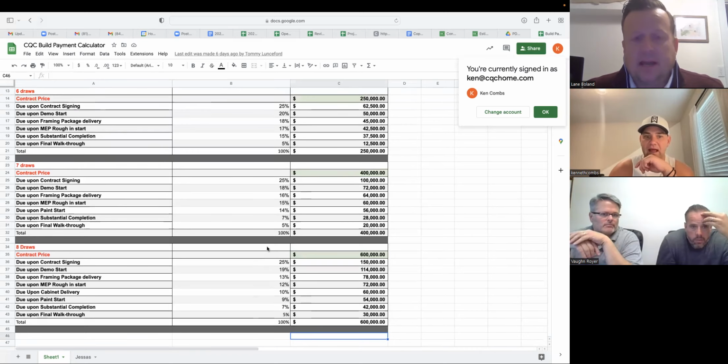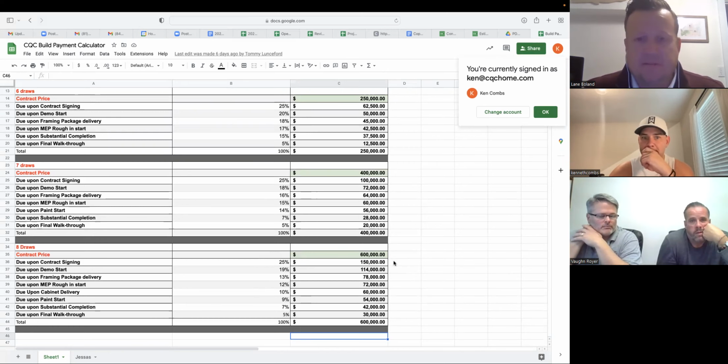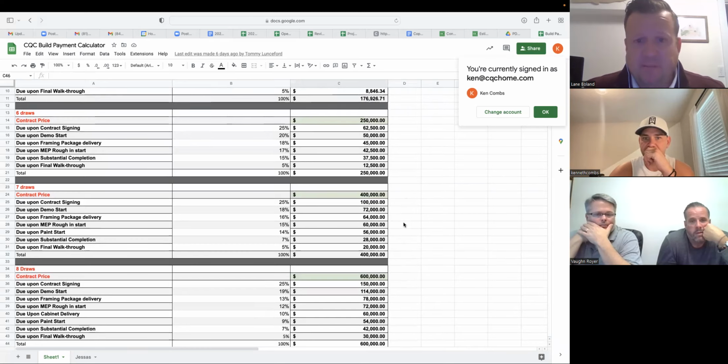I don't know how Arizona works, but in Texas, final payment has to be 10% retainage. So for all y'all, if Arizona is like Texas, just take 5% from the next draw and put that in your final.